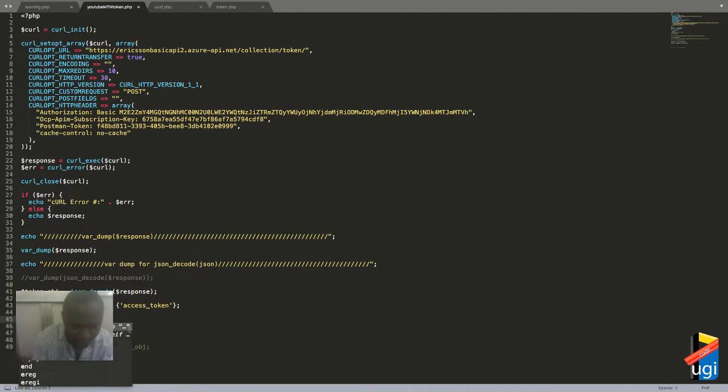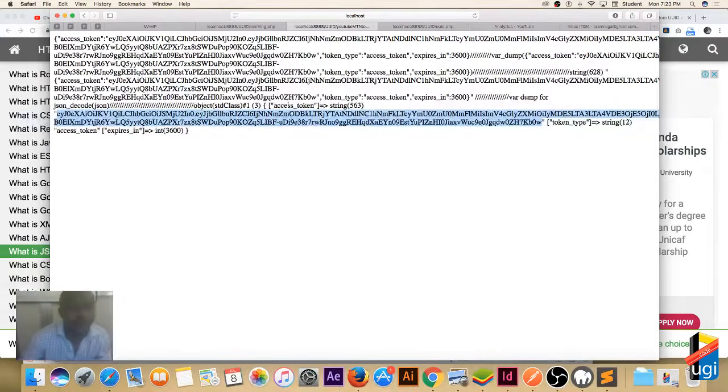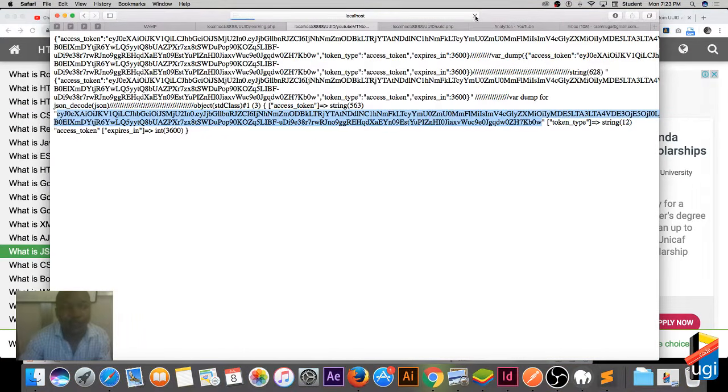So what do I need to echo? I need to echo the token. I may even do a var dump. Let me just be sure. So I need to echo the token variable, the token, and then save. All right, so we'll go ahead. If it doesn't give me any response, then I will need to var dump it also.